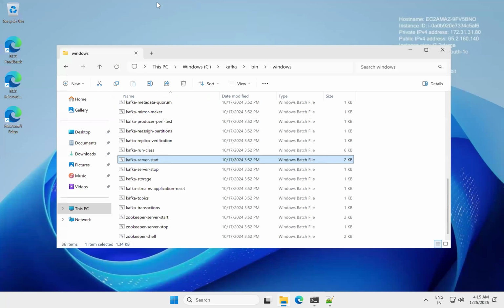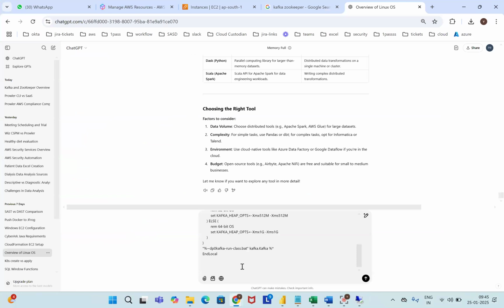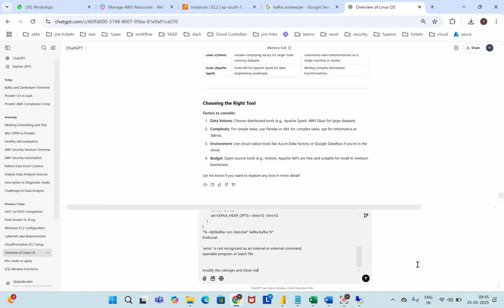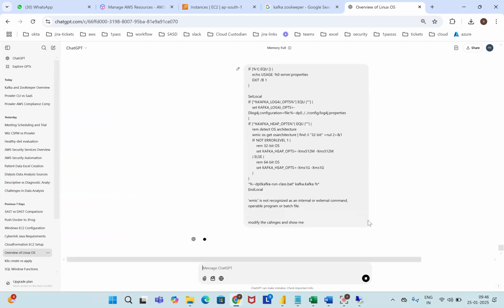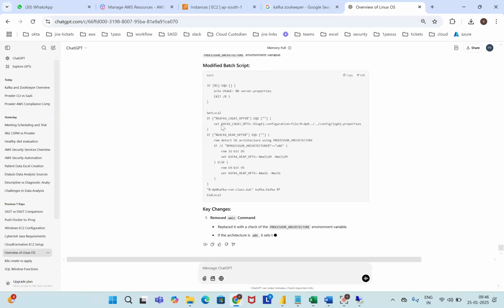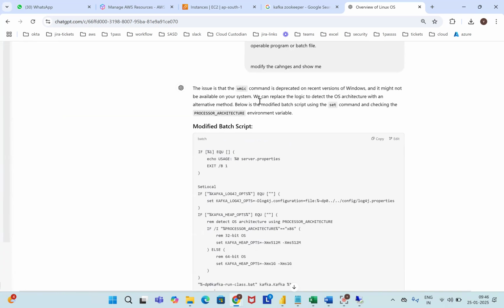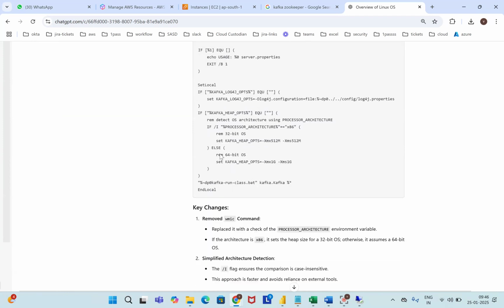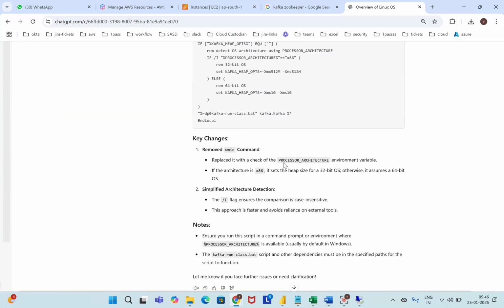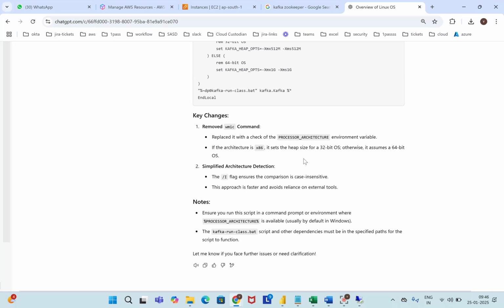Okay. See. We'll wait for this. See, the issue is the WMIC command is deprecated. In recent versions of Windows, it might not be available in your system. We can replace the logic of OS architecture with an alternative method. Below is a set command, process architecture. Key changes: remove WMIC command, replace it with a check of processor architecture. This is the problem. Simplified architecture detection here, this is 32-bit, 64-bit.